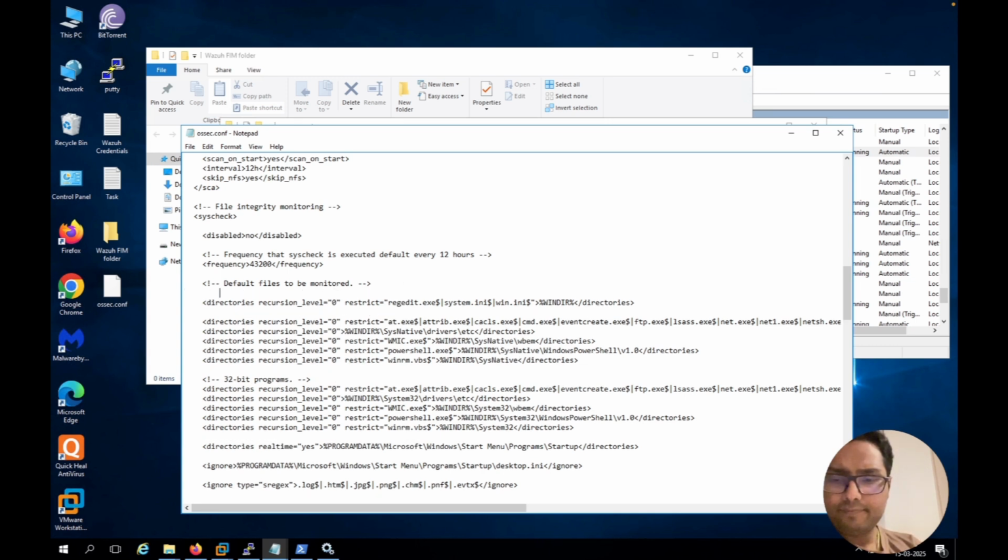Okay, so before that we need to create a small piece of code, which is directories. Then, okay, we need to close this tag, directories, and then the closing tag.